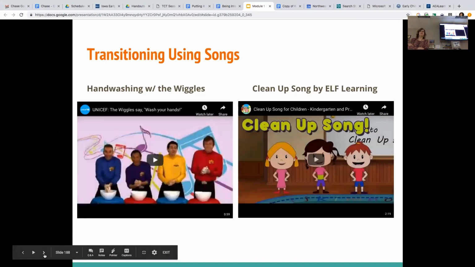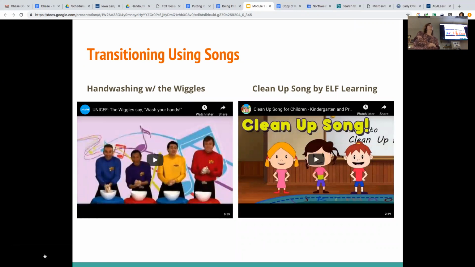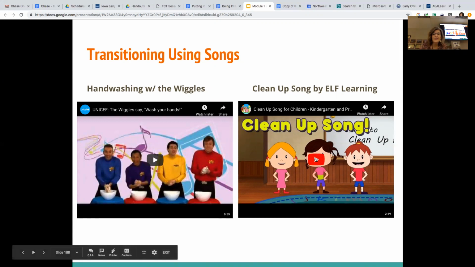And here's a couple of songs. Are you guys familiar with the Wiggles? So there's that one, and then there's the cleanup song. We're going to take a vote. Which one do you want to listen to? We don't have time for both. Cleanup? All right, that's what I heard.